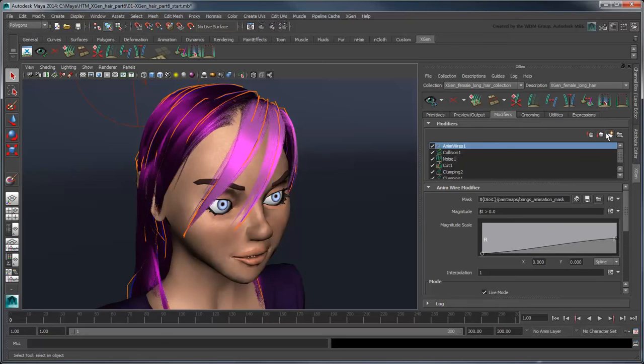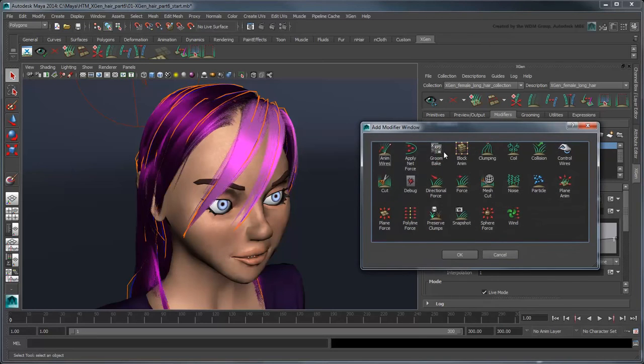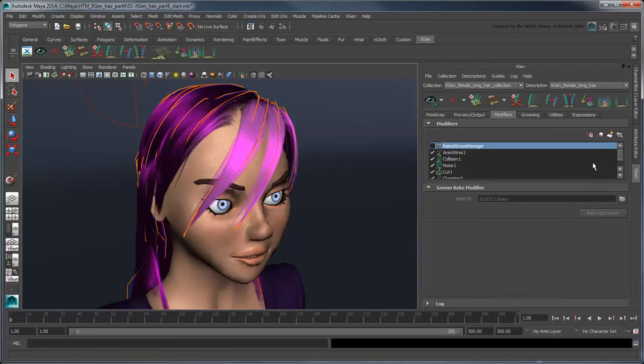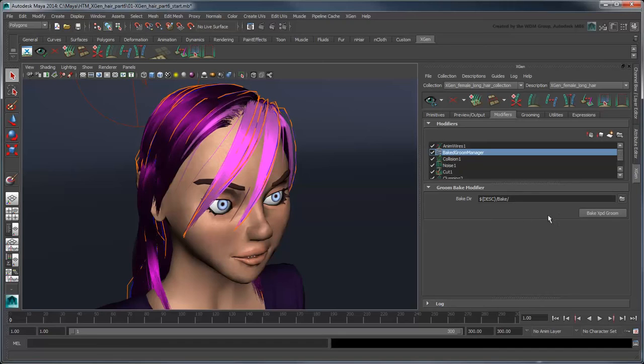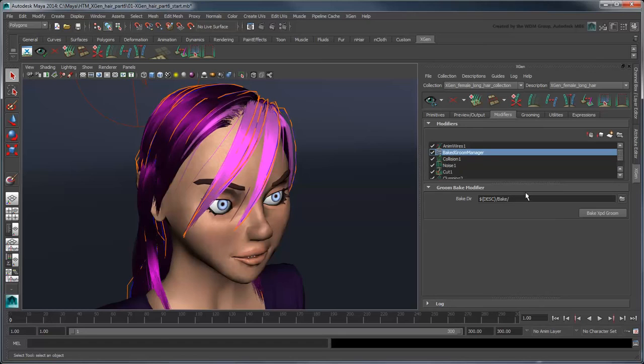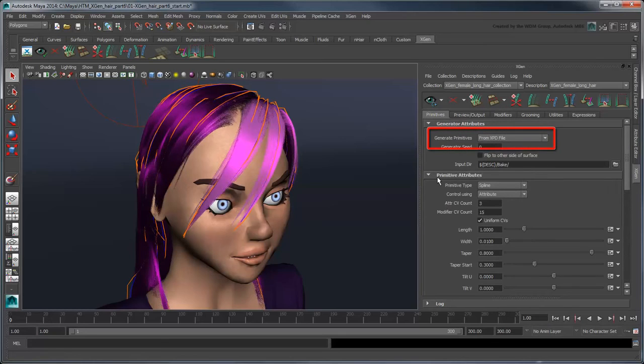To that end, let's create a Groom Bake Manager modifier as we did in the previous movie. Once you've generated and applied the XPD bake, you'll notice that Maya now references it for generating the primitives rather than generating them in real time. While this will decrease the strain on the system, you'll have to remember to set this back to randomly across the surface if you ever want to change the attributes of the primitives.